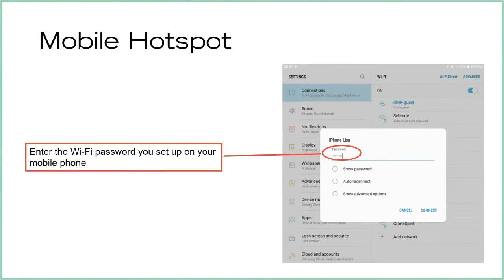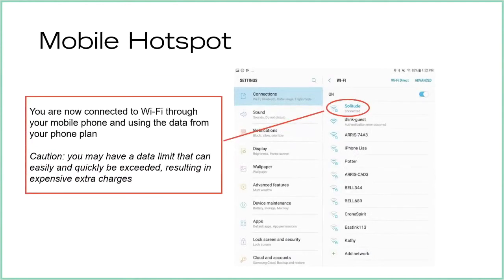Actually, I'm going to suggest you don't put auto connect, because if you ever forget to turn your hotspot off, your tablet will always want to connect to your hotspot. So you may not want to put auto connect. And then you hit connect at the bottom. So you're now connected to Wi-Fi through your mobile phone using the data from your phone plan. Again, I'm going to caution you, you may have data limits and they can be exceeded. So there can be extra charges if that's the case.